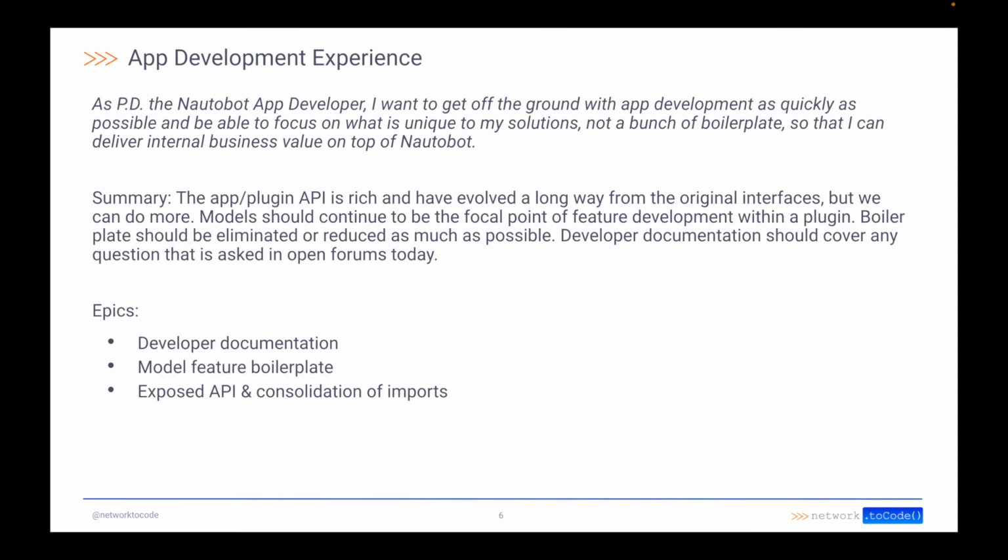And what we're going to be working on is providing simplified interfaces for developing apps and plugins, and a really big focus on the documentation for doing so. So we want to make it as easy as possible to consume these application interfaces and be able to get you up and running with your own development efforts as easily as possible.